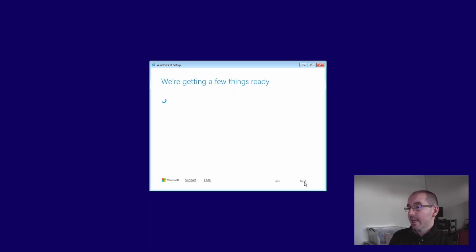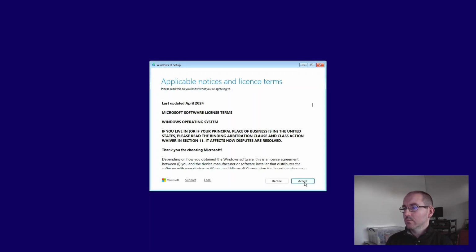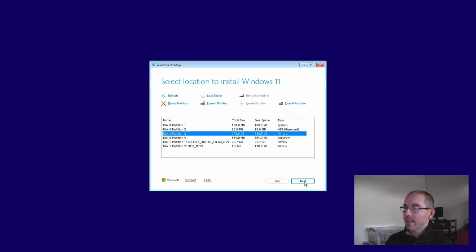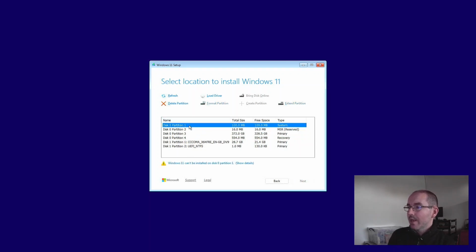This is where it stopped the installation last time. It allowed me to proceed this time. So the minimum requirements needed have gone. Exact same installation that I had previously. So now I've got to choose my partitions. What I do is delete the previous partitions.